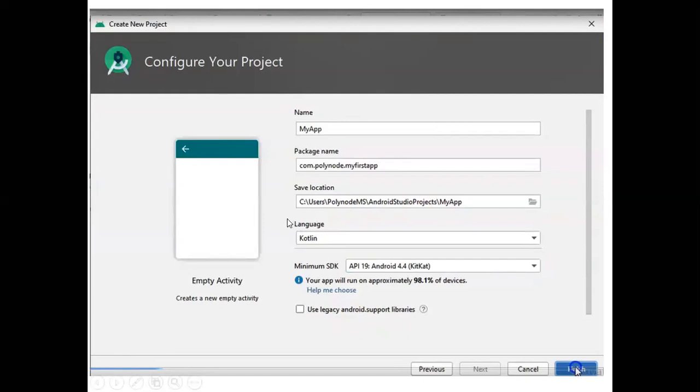Here you can observe that the default language for development is Kotlin, right? By using this drop down list, you can change the language to Java. If you select this drop down list, you will get two options, Kotlin or Java. We'll be further proceeding with Kotlin.